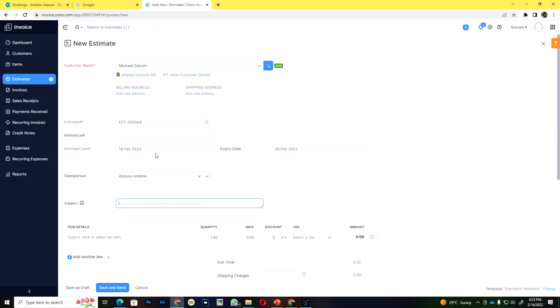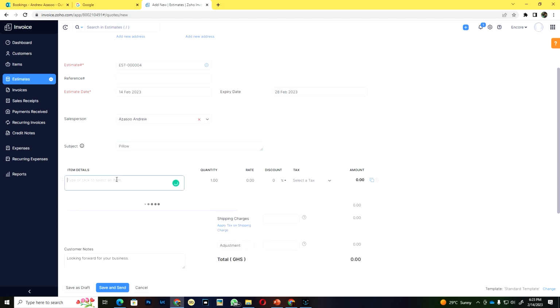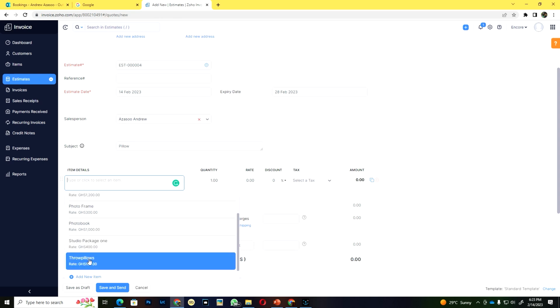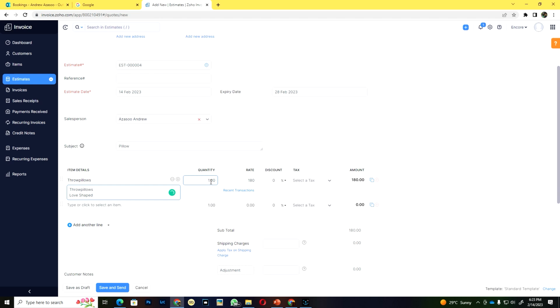Then, I will be selling pillows, so I give the title Pillow. Then I come to the item details. Then I'll select Throw Pillow, and the quantity I want. So you can see how easy it is. It gives the description and all the rate is here. You see, so you don't have to waste your time doing a whole lot of things.